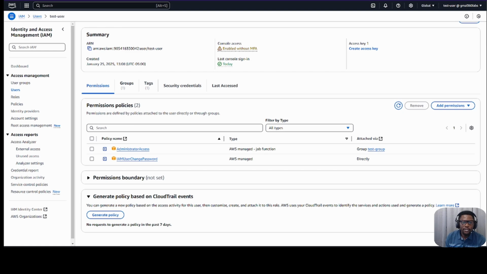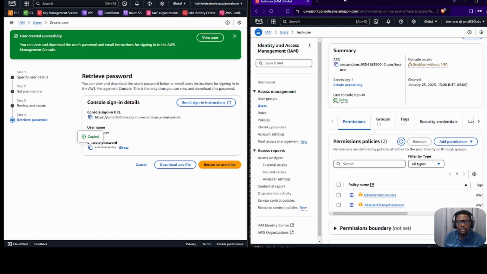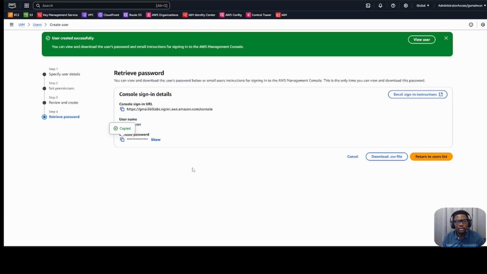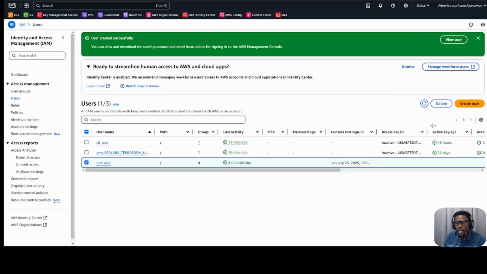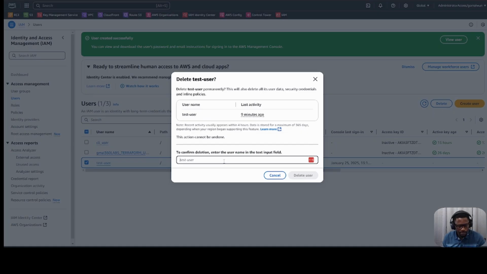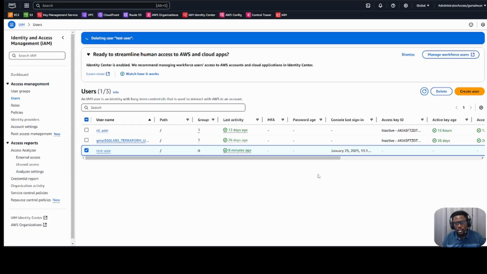And if I wanted to delete that user, I will simply just go to my account. We cancel this. And if I selected the user, I can just delete that user from right here. Test user. The user is gone.